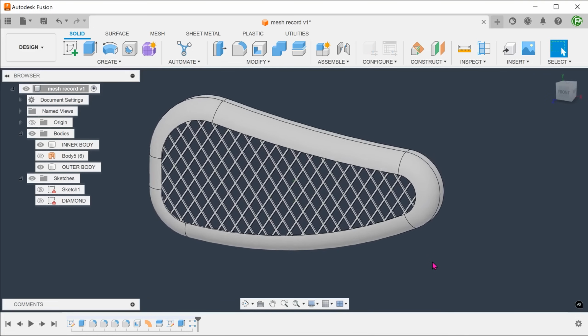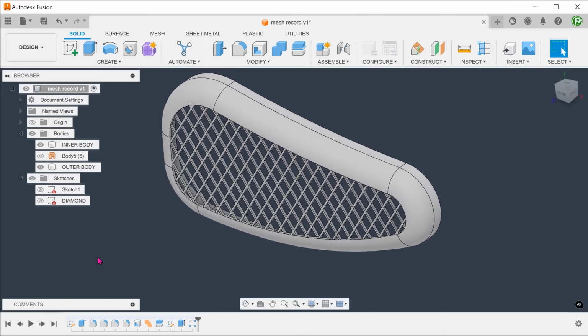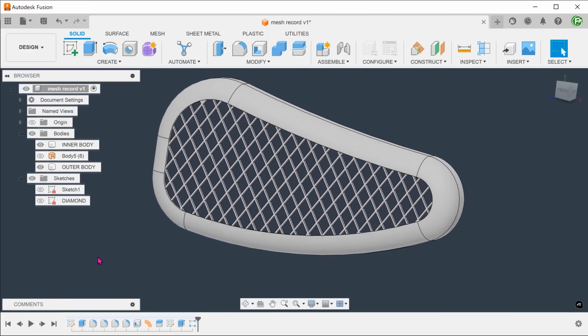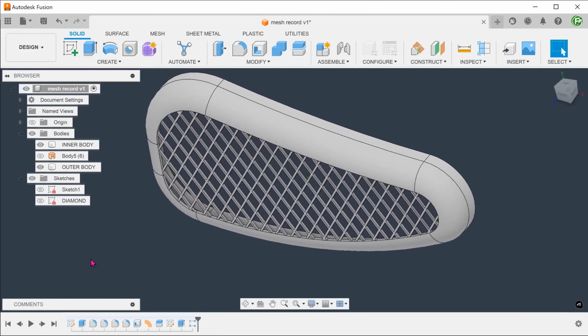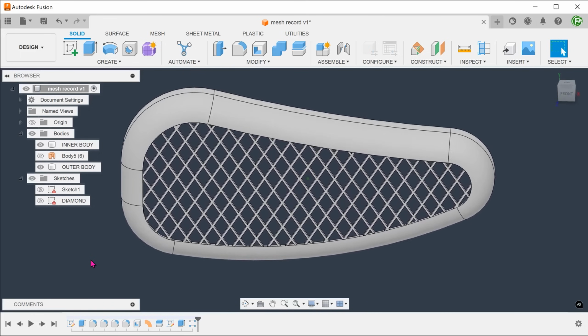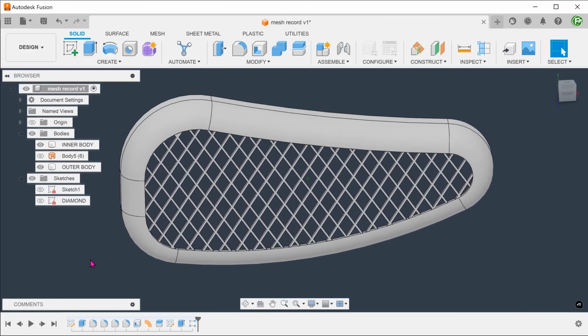You can see that the pattern does not cut through to the outer portion of the body. This is because the seed extrude was instructed to cut only the inner portion. From here, we can go on to combine the bodies.